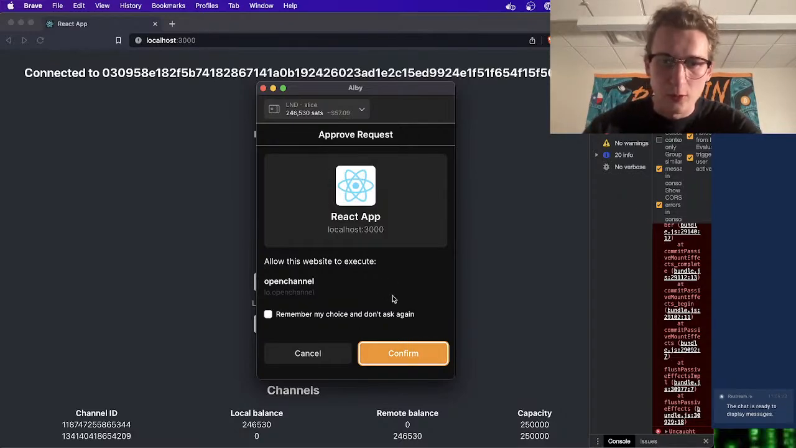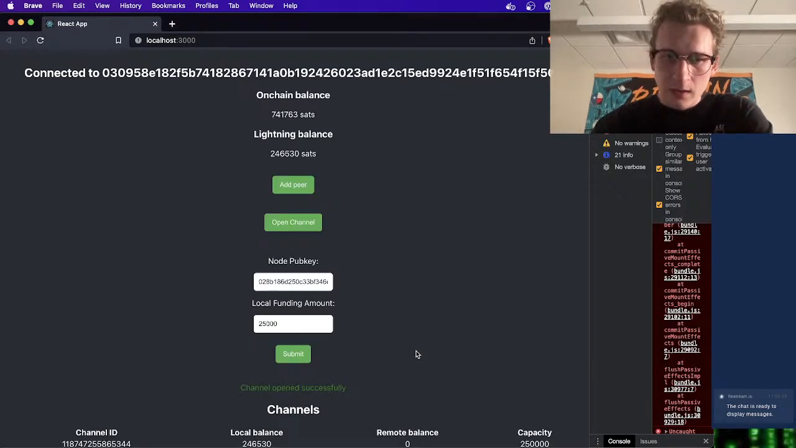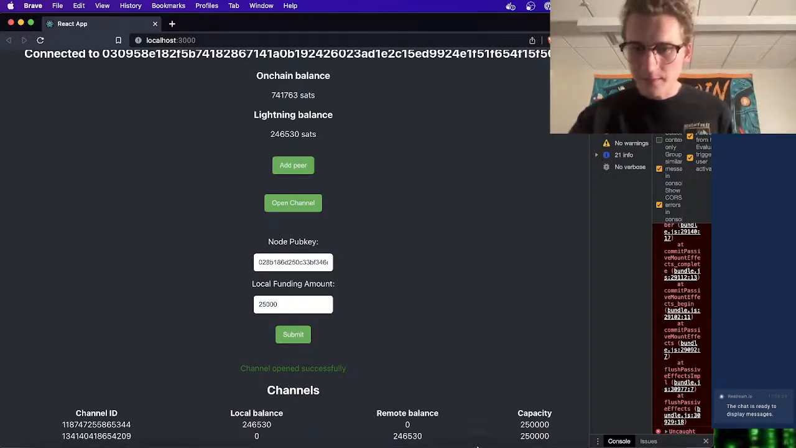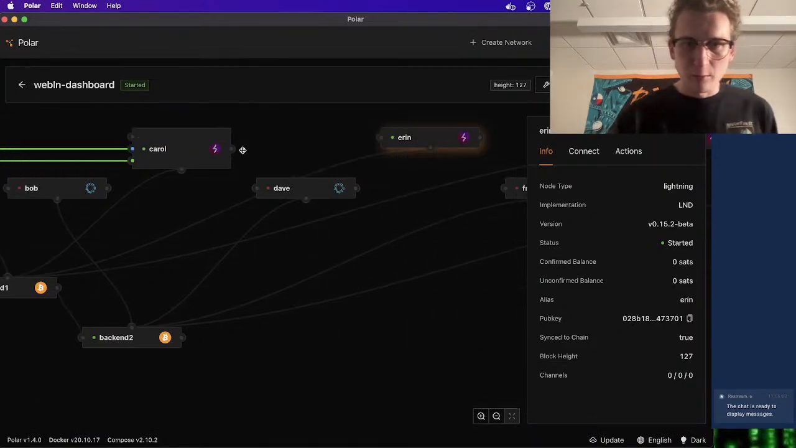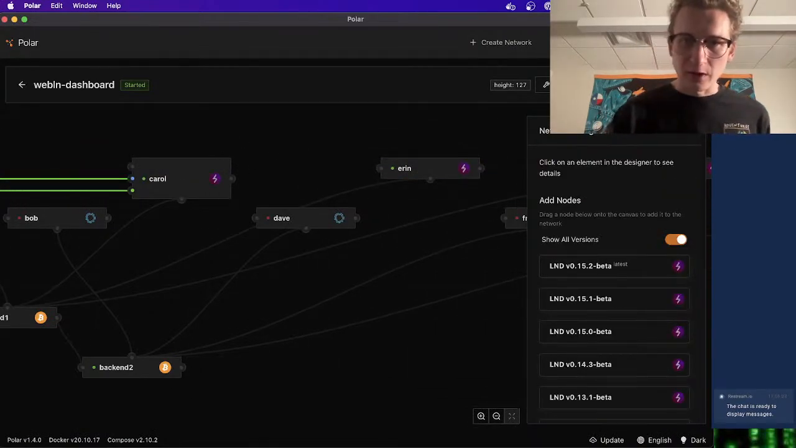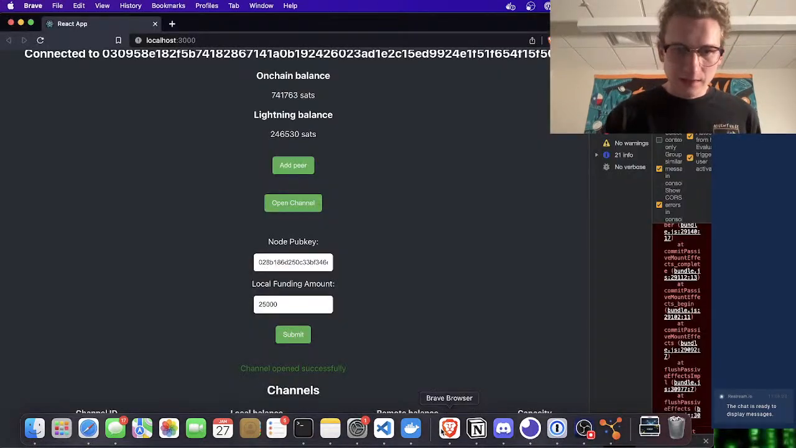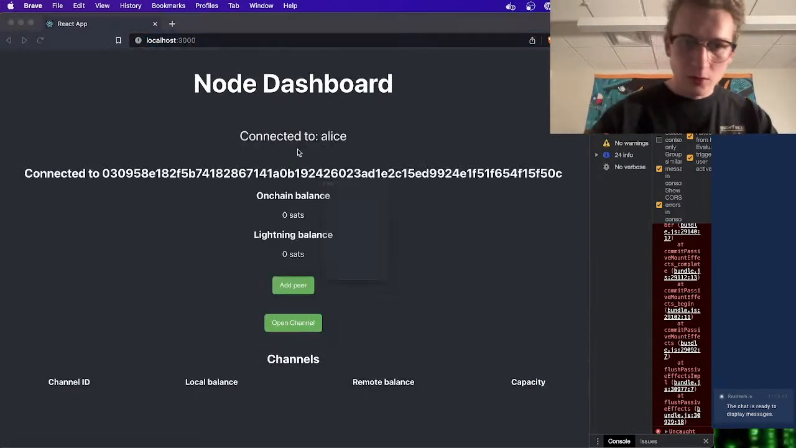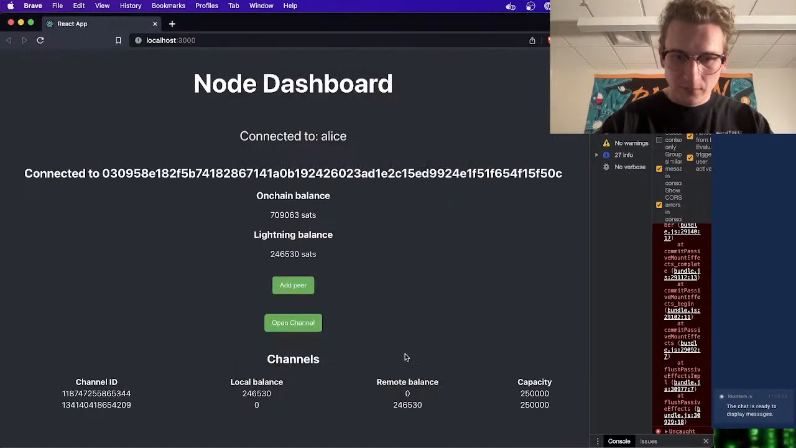We have to approve every kind of request we make, which is nice in a way. We're letting the user know. Okay, channel opened successfully. Our success message pops up. If we go back to Polar here, we won't see it until we hit this refresh button. So we hit refresh, and boom, there it is. And if I reload our dashboard now, reconnect, we will see our new channel below.